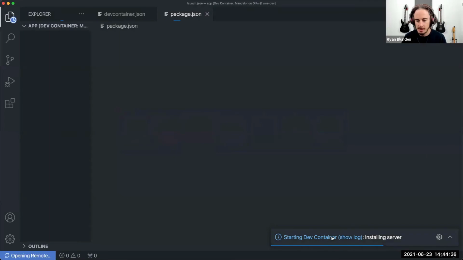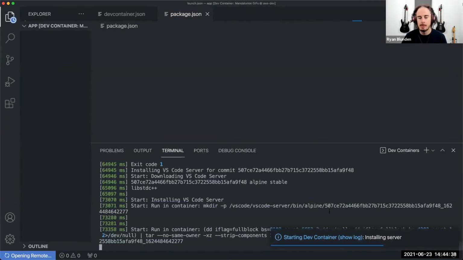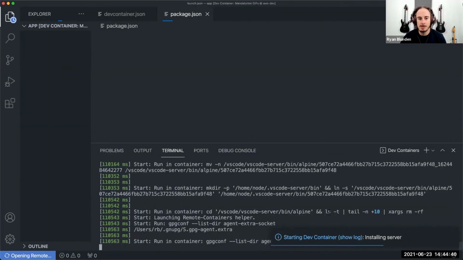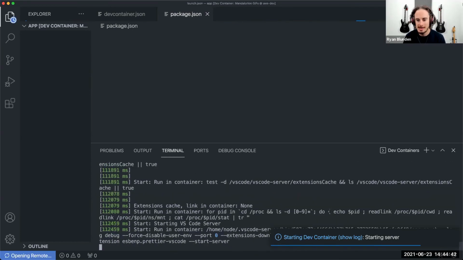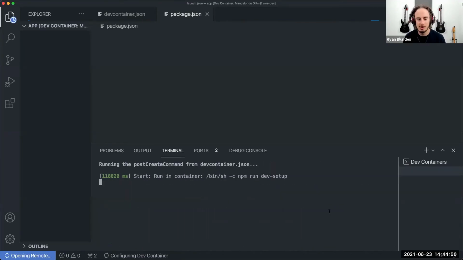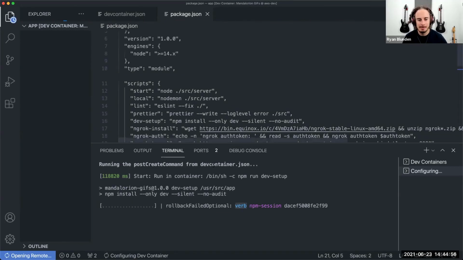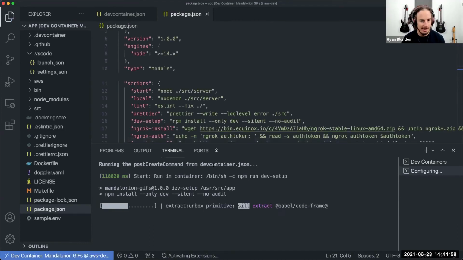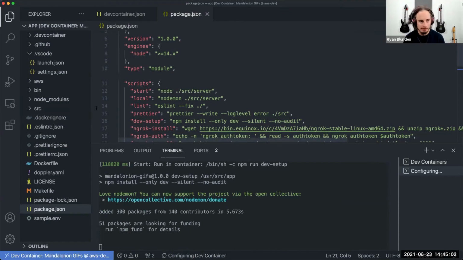Okay, so this is definitely going to be a bit slower the first time you start out because there's a lot of machinery that Visual Studio Code needs to install. So for us, not just the dev container, but all of the VS Code server infrastructure as well. Okay, so far so good. Now it's running our dev container setup command. And hey, now we can start to see our code in Visual Studio Code.